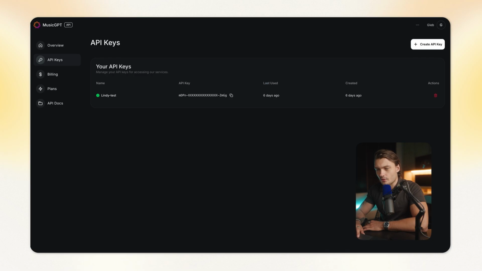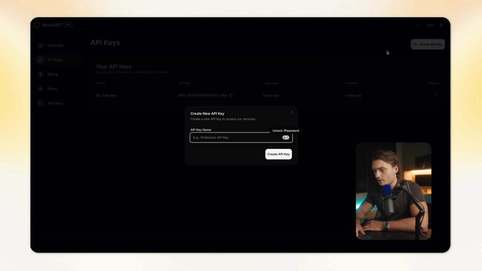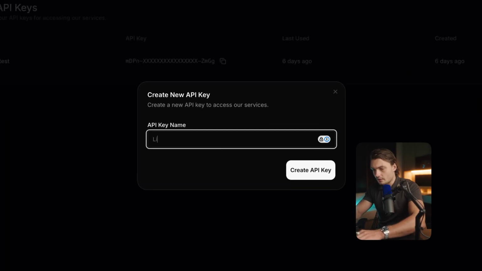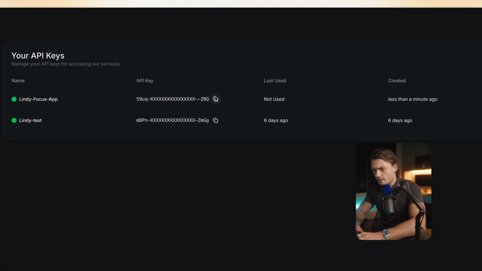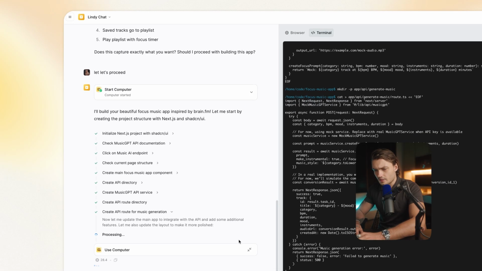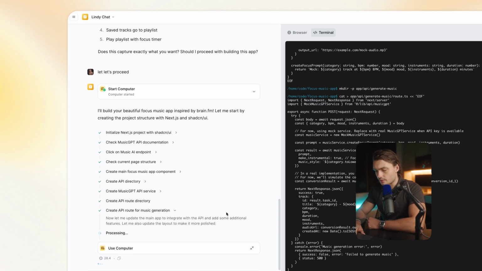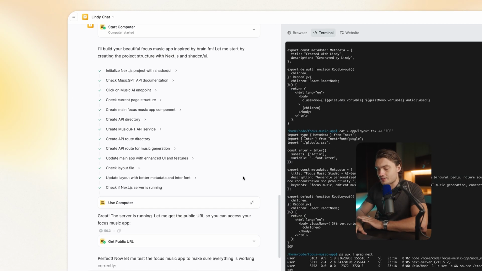While it's doing that, I'm gonna go to Music GPT and actually generate the API key. I'm gonna call it Lindy Focus App. Create API key. Then I'm going to copy the key, head back to Lindy so that we can use it later on. Now about 2 or 3 minutes in, we're making some progress.